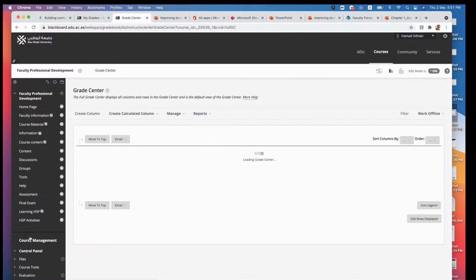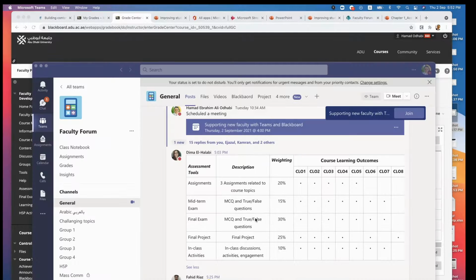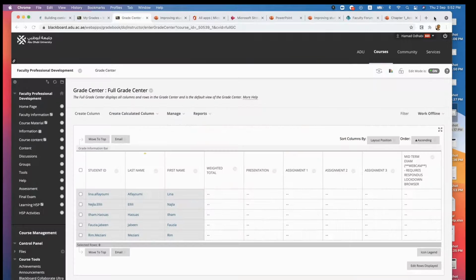If you remember, my grade center at the beginning had just something called weighted total. I didn't have assignment 1, assignment 2. I didn't have midterm. Now let me assume these are the quizzes. Now assume I have one or two more here. One is in-class activity. So how can I add in-class activity? It's not really Blackboard, it's manual. I'm going to add it manually.